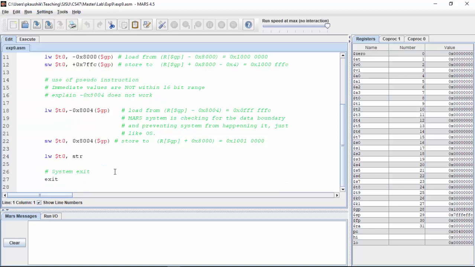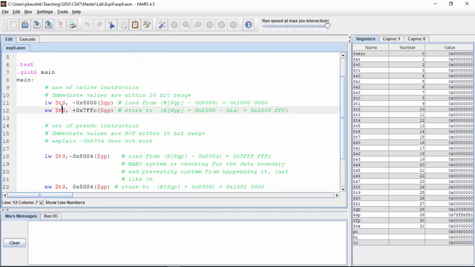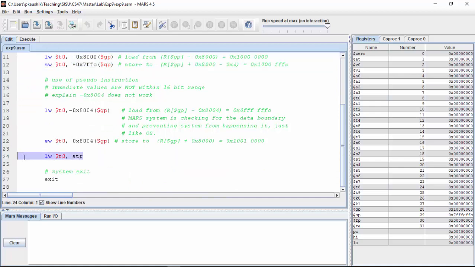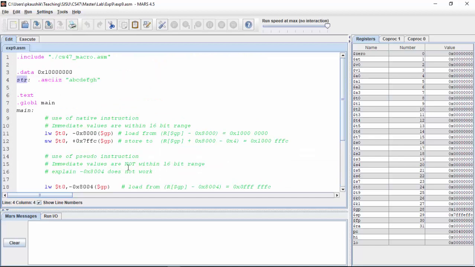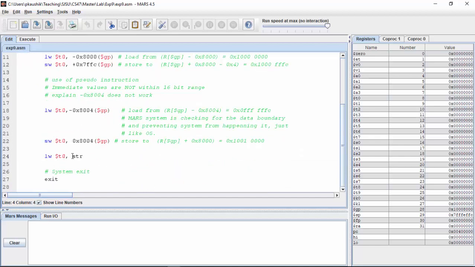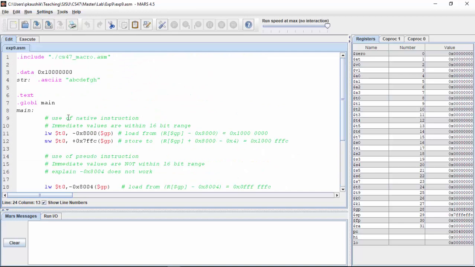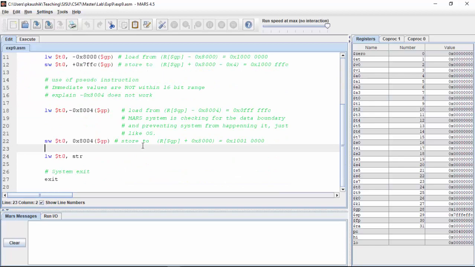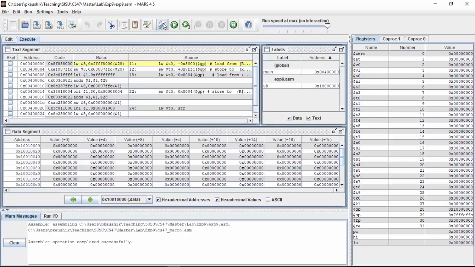For example, load word here is the example I was giving. These are all your native instructions, at least they look like it by the format, but this one is not in that format. We are using a label directly. The label is here, right? So all we are trying to do is load word from the address that is computed for STR. Okay, so let's assemble this program.